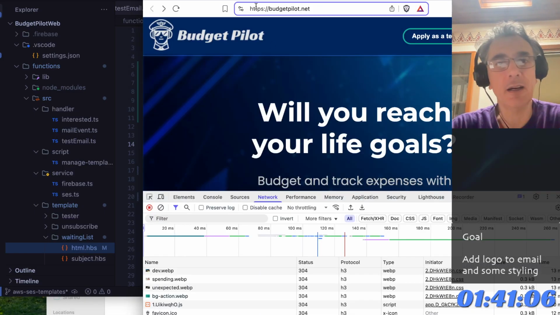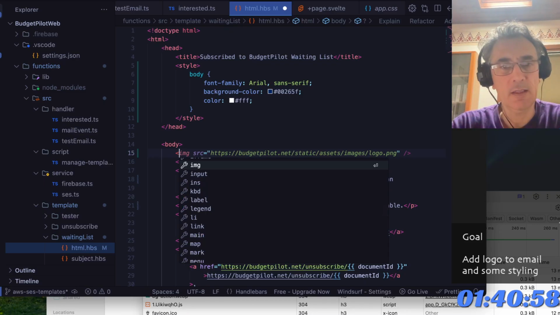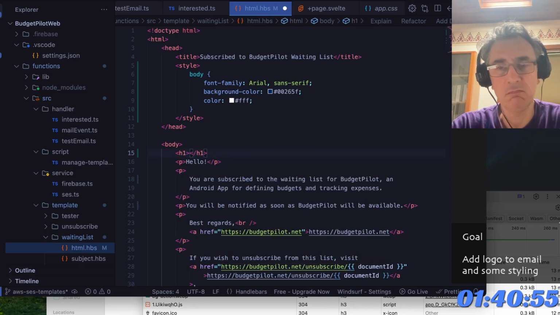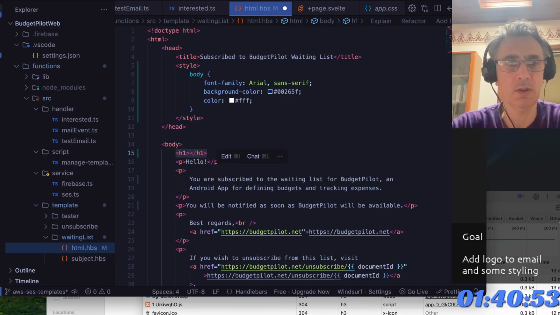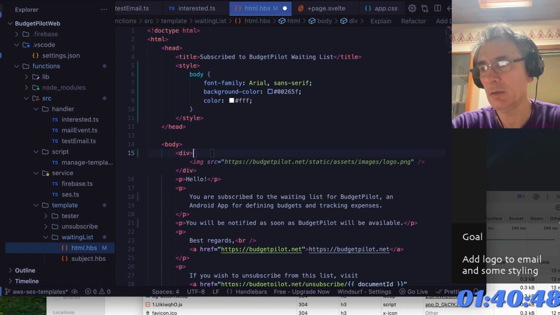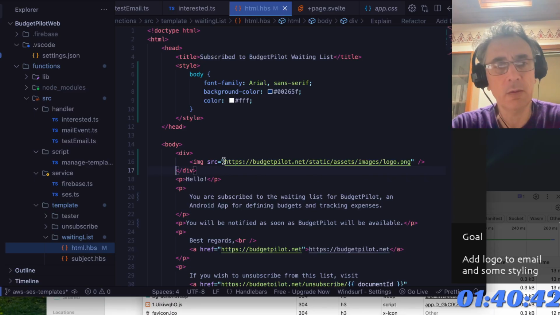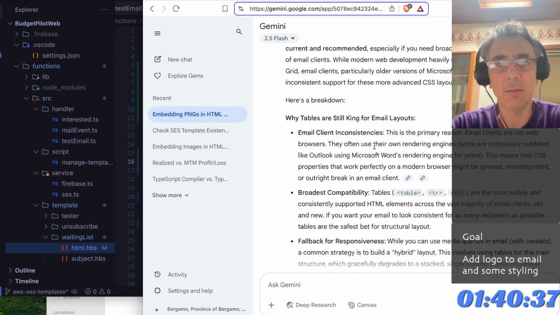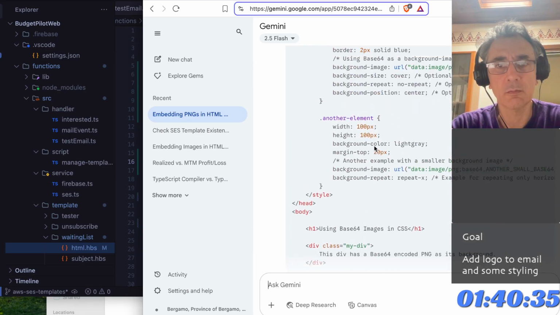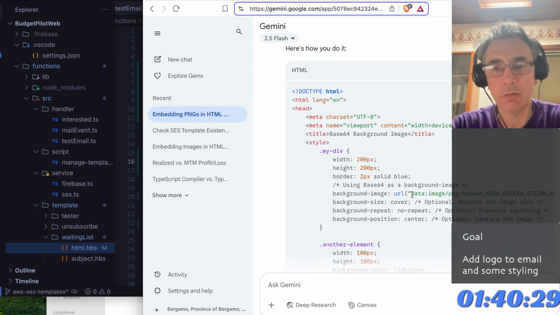So in the website, I don't know what to do, but I think I can do H1. Maybe it's the wrong choice. I just put the logo here. A div. I know I shouldn't use div, but a simple div will work, right? Yeah. Okay. So yes, that will work. Instead of doing that, we do the data embed. Well, this will work anyway.